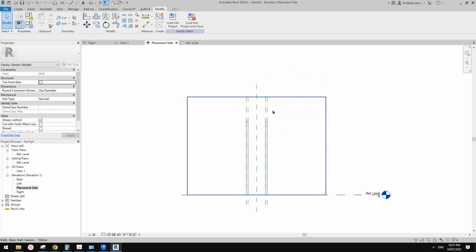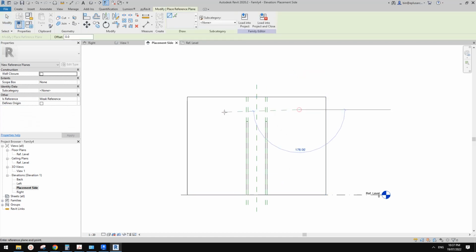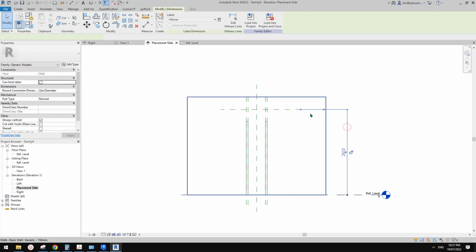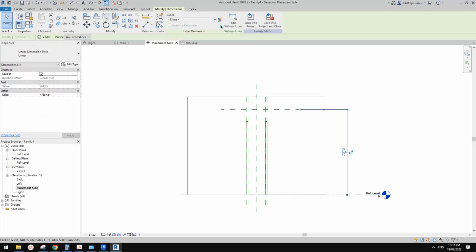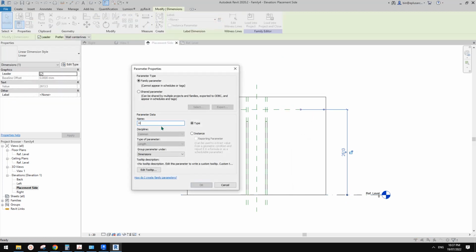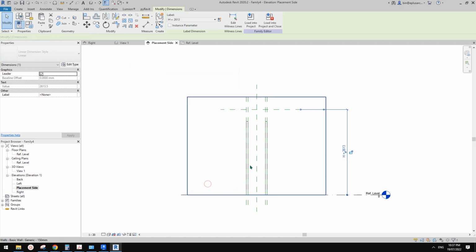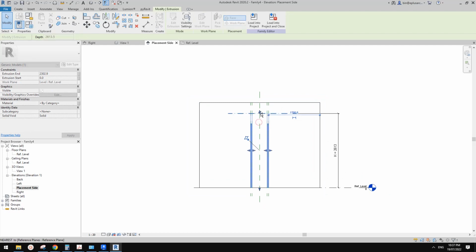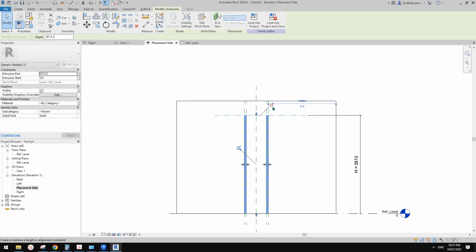Oh, actually, I forgot to add a reference plane. So let's just add a reference plane here. Another dimension. So this will be the height. I'll just create a parameter. Let's call it H. Okay. And okay, so just drag this extrusion up to this reference plane, lock it.